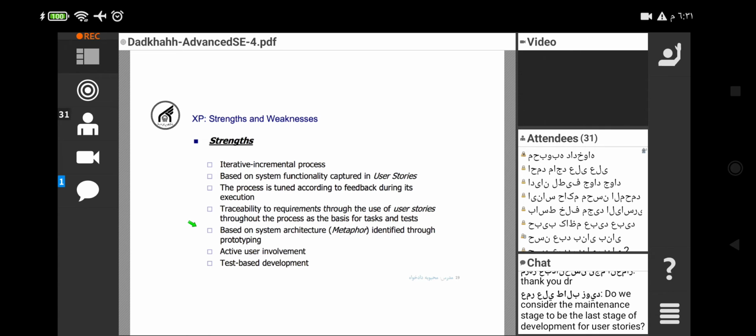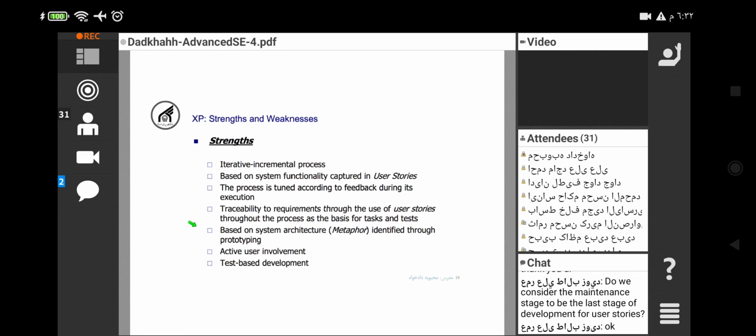Yes, Mr. Zovaid, the maintenance phase is the last stage for developing the user stories or changing the user stories. But the maintenance in the XP process is an iterative phase. So maintenance is going to be repeated again and again. Okay? So we don't have just one maintenance phase. We have iterative maintenance activities. Okay, Mr. Zovair? Okay, thank you very much for your question.